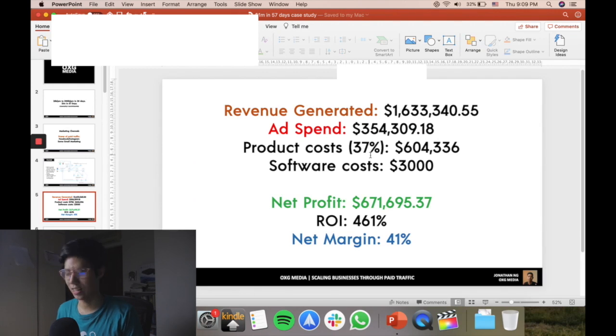It's a bit adjusted from here, because I edited this slide just now as well. Okay, so the product cost is around 37%. So you should definitely drop that down in the future if you want to pull more money out of the business. Software cost is 3K. Net profit is around 670K. ROAS is 4.6, and the net margin is 41% as well.